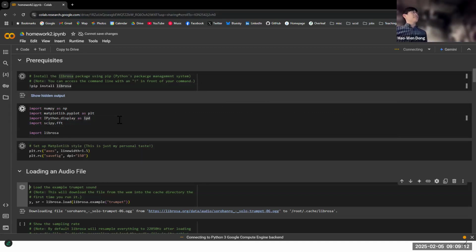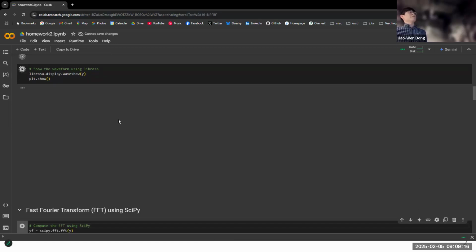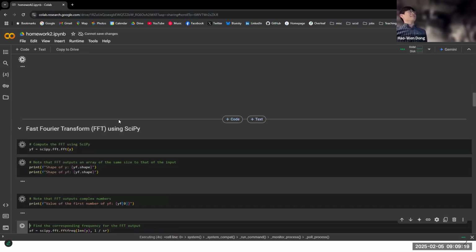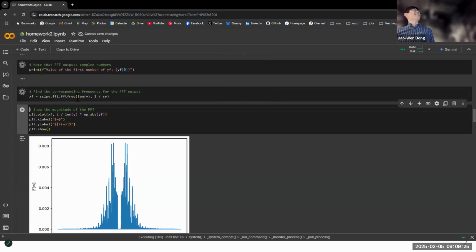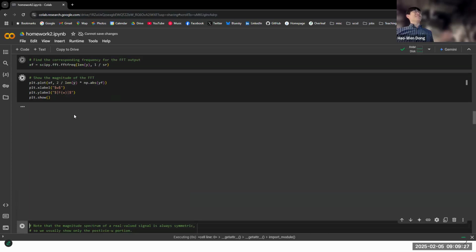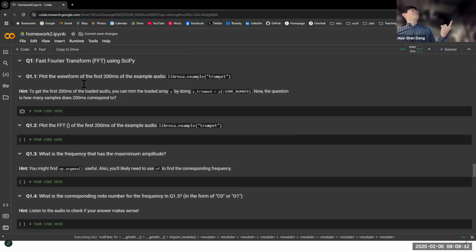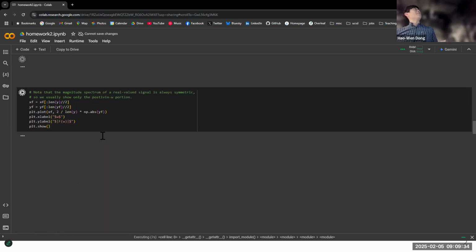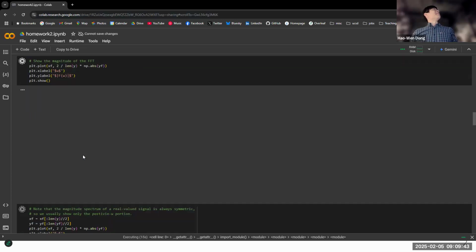Let's see. What's the shortcut to run everything quickly? Oh, Shift Enter. Okay. So pretty much you just run Shift Enter all the way down to right before where you start coding. And for the next homework, it's the same. Just Shift Enter all the way until you reach somewhere that you should be running or waiting for things to run.